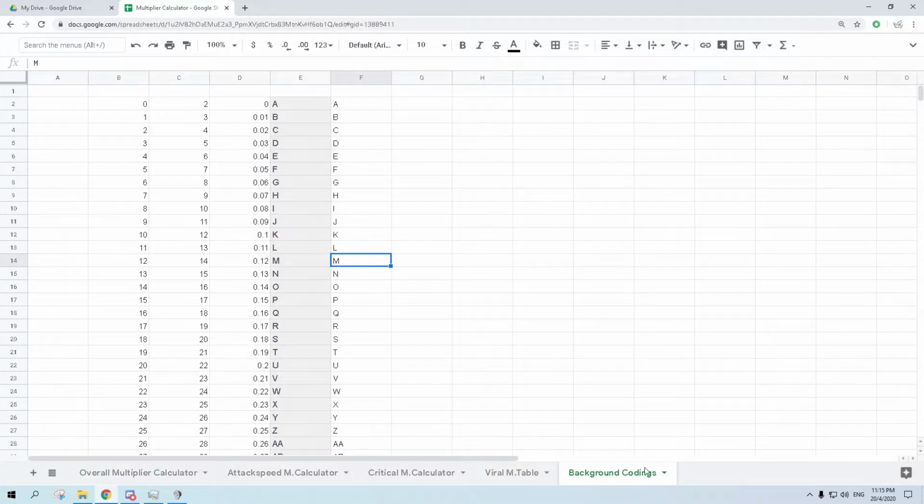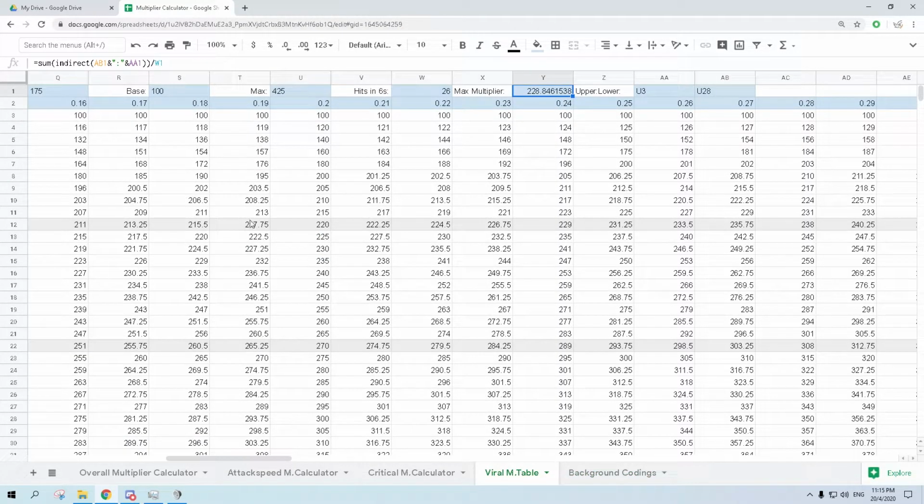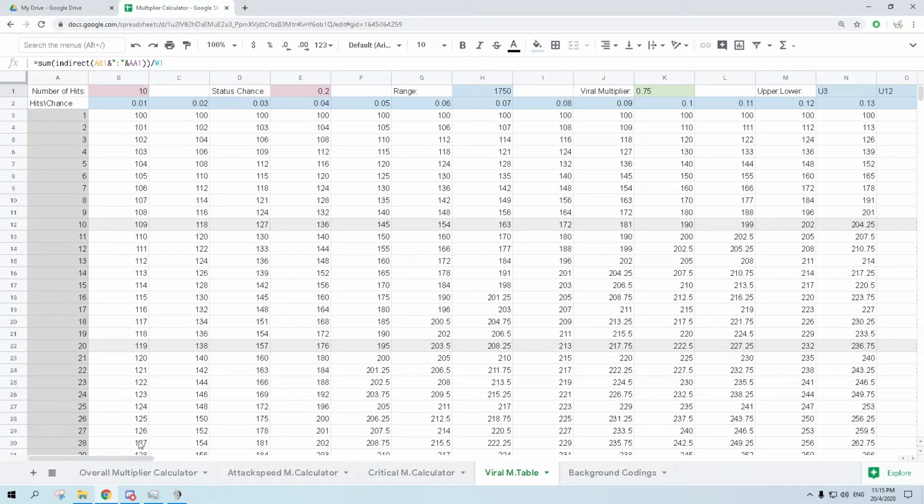And finally, we also have the background coding, as I call it, which is just things that help me identify certain numbers as certain letters. So for example, if I want to know if 11% status is in viral, what column is that in? It's going to be under L. If I come over here and look for 11%, you can see that it's under the column of L, and this will help with getting the range as well.